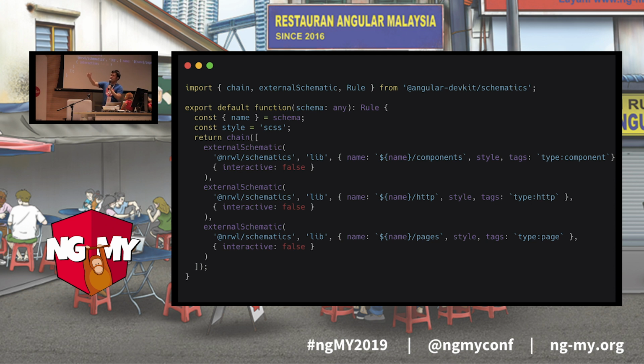And I changed the code a little bit to write my own schematics. What it really does is just create three sub-libraries: library components, library HTTP, and library page. And I also tag each with its own type, which will become clear in the next few slides. And you can use the command npm run workspace-schematic in order to use these schematics.